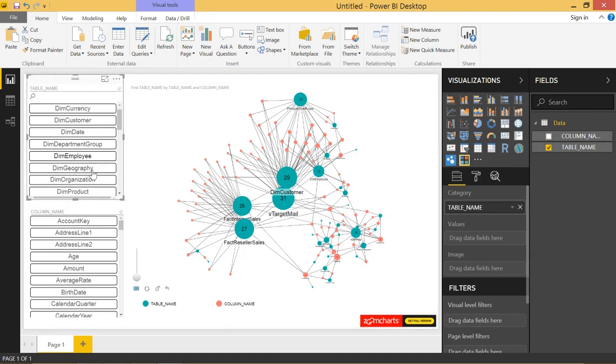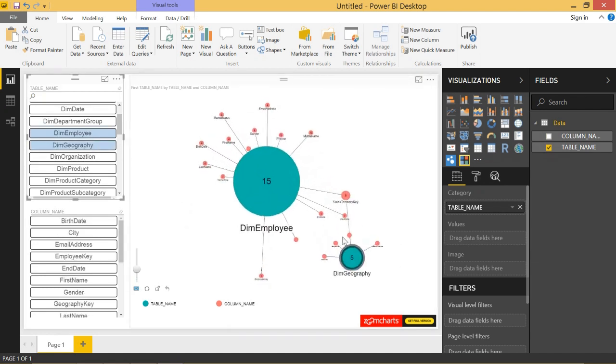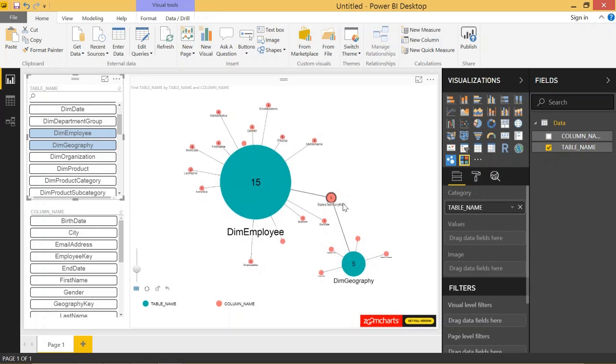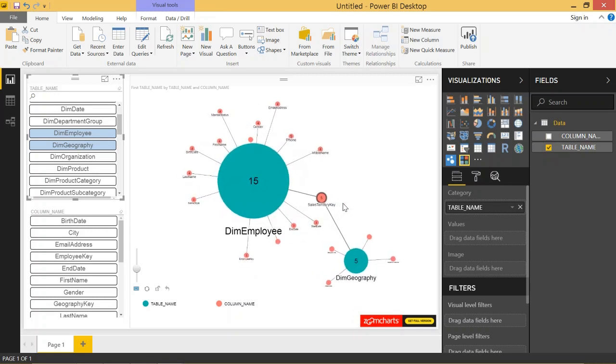So let's go ahead and select a couple. We'll select dim employee and dim geography, and we see that they join on sales territory key. So in case you're trying to actually query your database and you don't know which columns to join on, just look at this visualization and you can easily determine how to join two tables together. So this is a really awesome trick that you can do in under 5 minutes. So go ahead and give this a try.